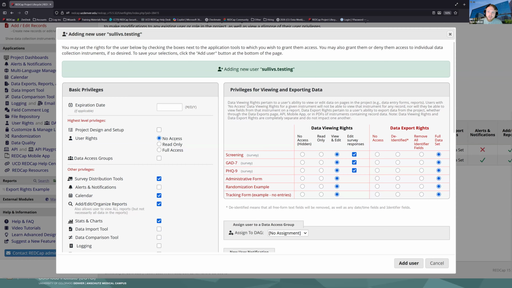User rights works in a very specific way. So no access is obvious. An individual won't be able to see or touch user rights. Read only means that individual will be able to see the user rights assigned to any individual in the project, but won't be able to modify them. And then full access means that you can edit the user permissions of other folks within the project, including yourself if you have this permission. So this is a very powerful permission, as it means I can add users as well as update the users on this page. Data access groups are a very beneficial feature for multi-site projects.